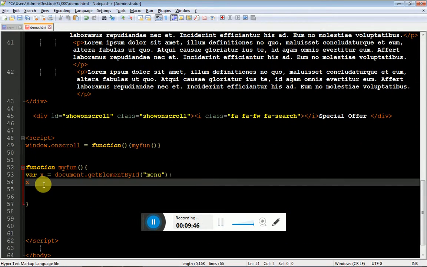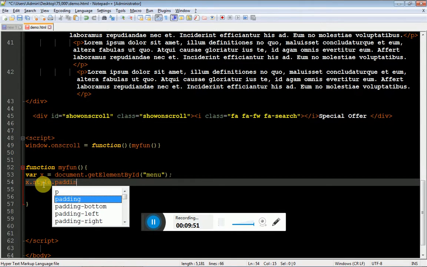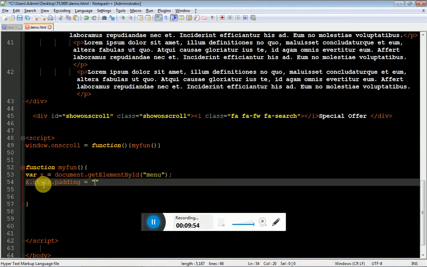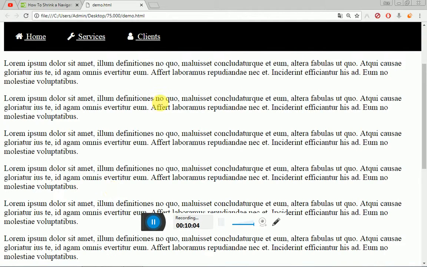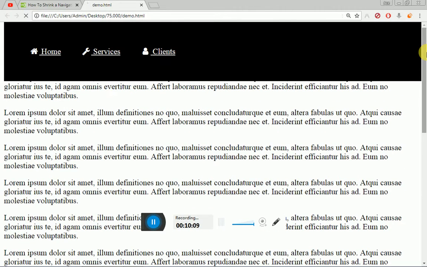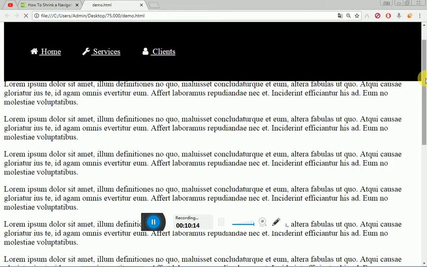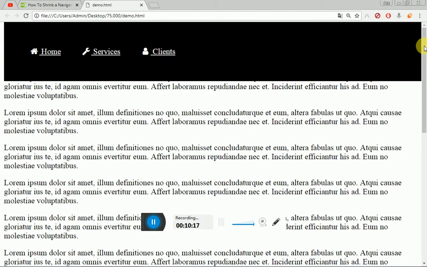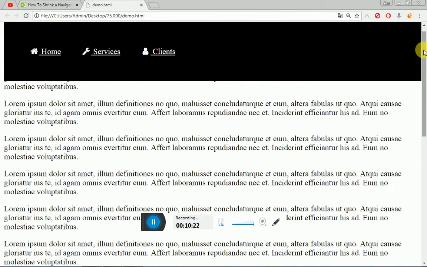So when I get the div, I want to style it. What style am I going to apply? I want to give it a padding of 30 pixel each, 30 pixel top and bottom, 30 pixel left and right. Fine. Refresh it. When I scroll, it gets the 30 pixel. Refresh it. When I scroll, it gets the 30 pixel. Now this is not the case I require.